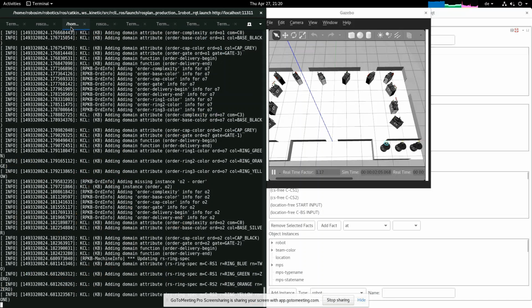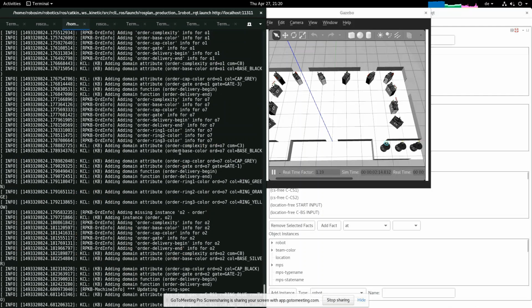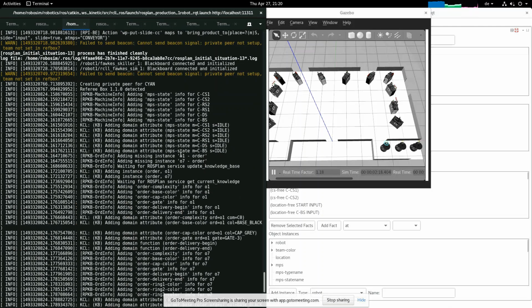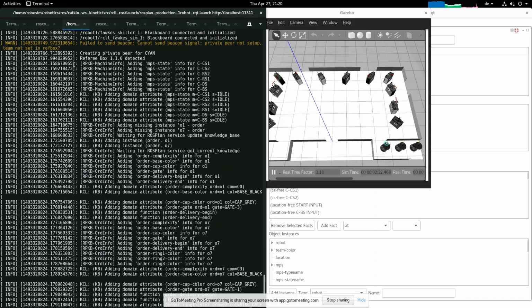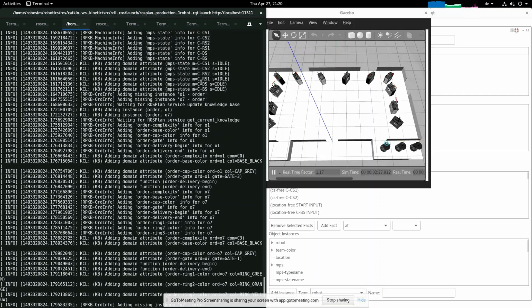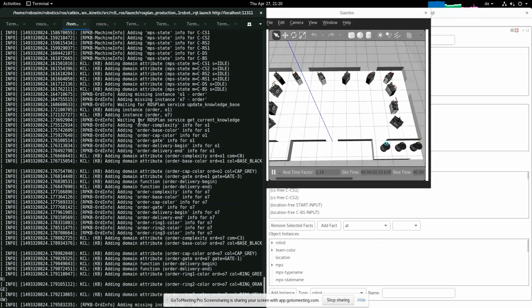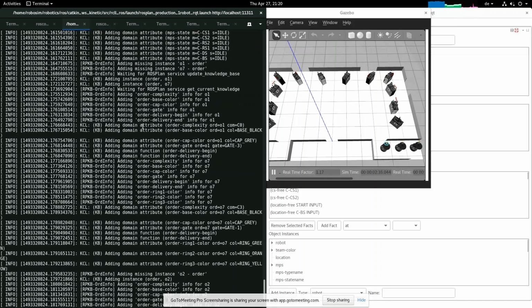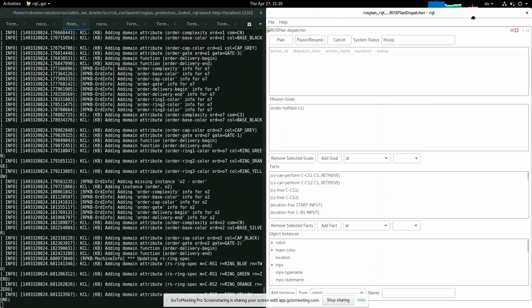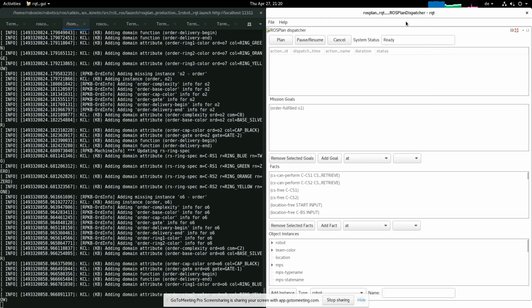Now the referee box will start broadcasting information about the game. It will broadcast the orders, the machines, and this is now mirrored into the knowledge base of ROSplan. So as you can see, here it started adding machine information. It set the machine information once it received it. First, it started adding orders and the properties of these orders, and this is what you can see here. So that's the ROSplan, RQT ROSplan dispatcher view.